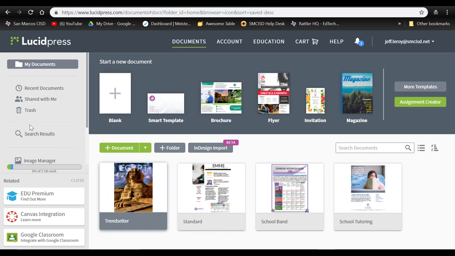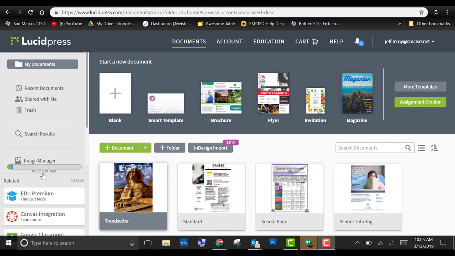Below that, you have a trash, you have a search engine, and you have your image manager. Now, since this is a free educational account, you are limited to 1 gigabyte of space for images, but don't worry. As you create things, you can delete what you've already created, and you can free up some space.